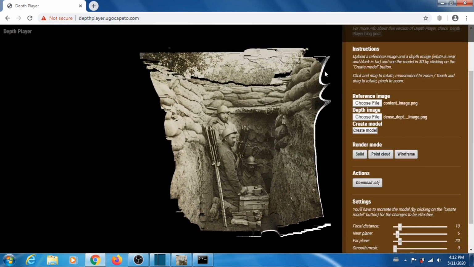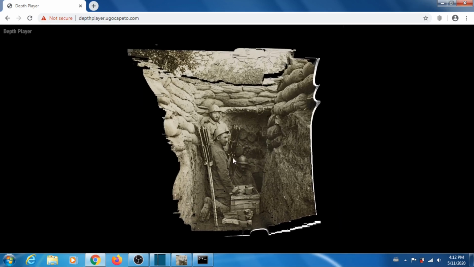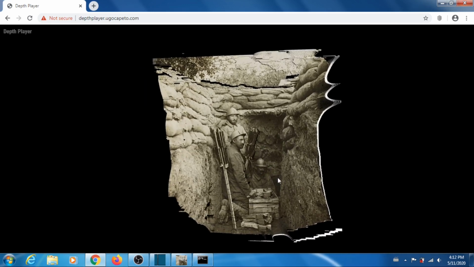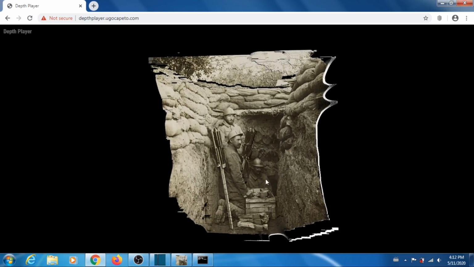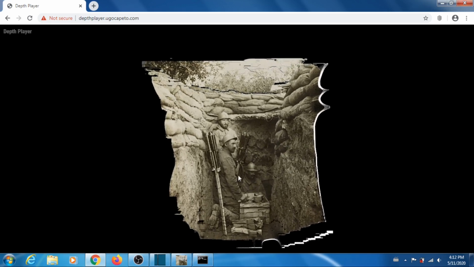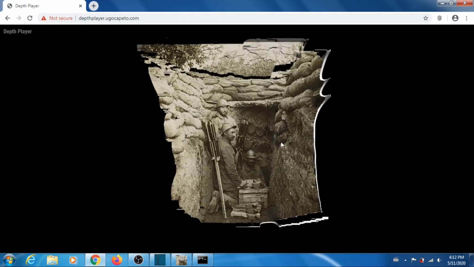Of course, you can crop your depth map to get rid of those white areas if you want to. But this is the result. So that looks pretty good. So this can be pretty much uploaded to Facebook as is.